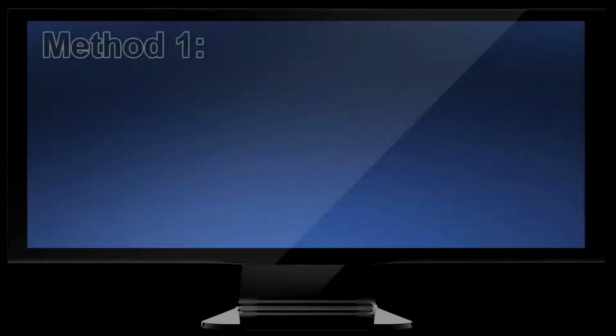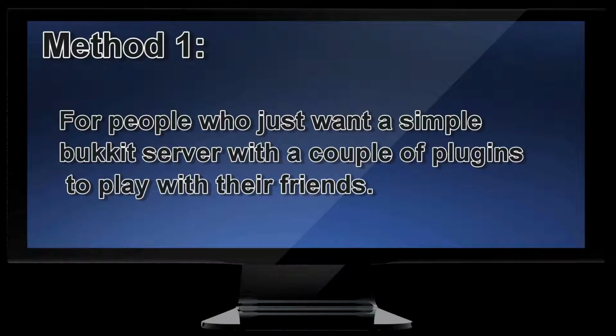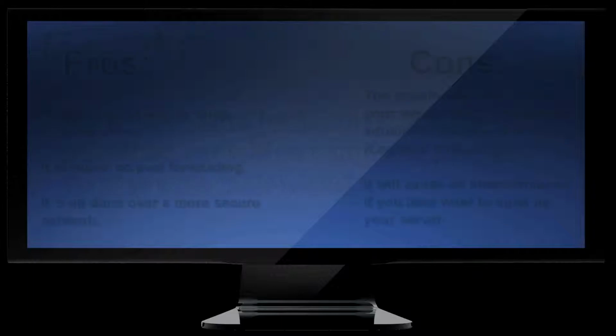All right guys, we're going to look at method 1 now, and it's for people who just want to run a simple Bukkit server with a couple of plugins to play with their friends.